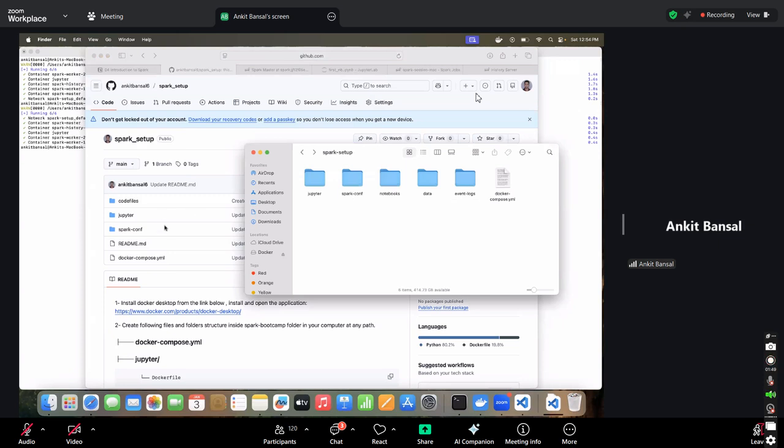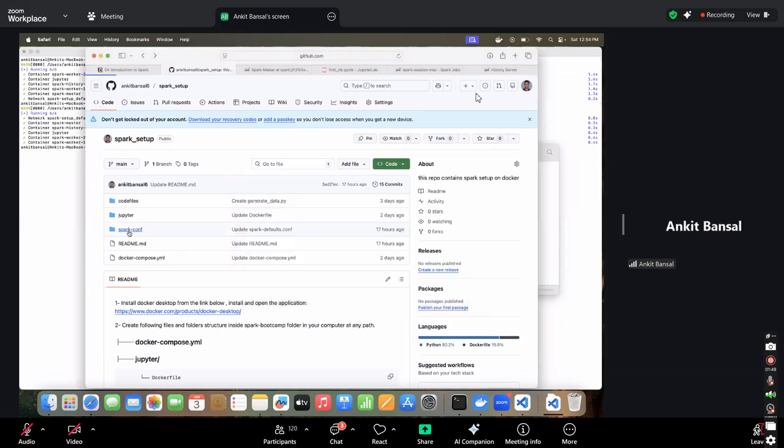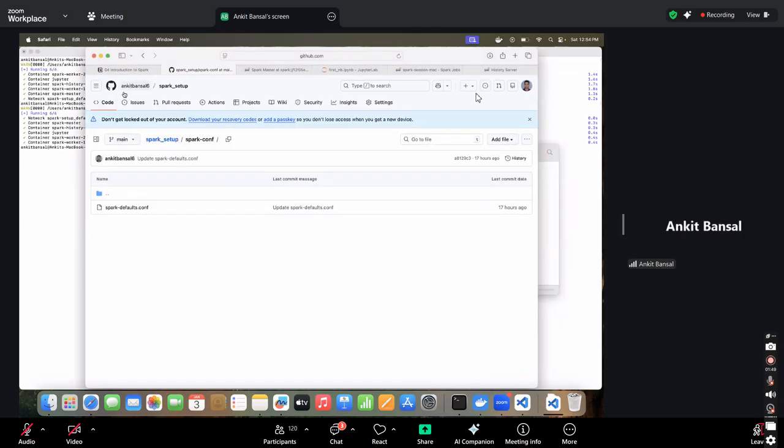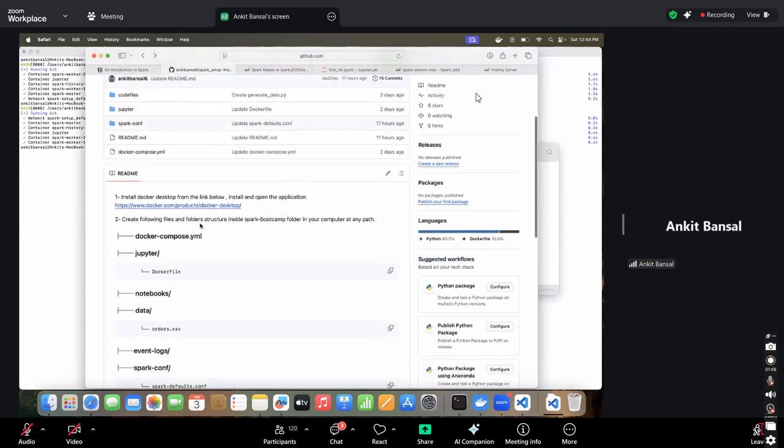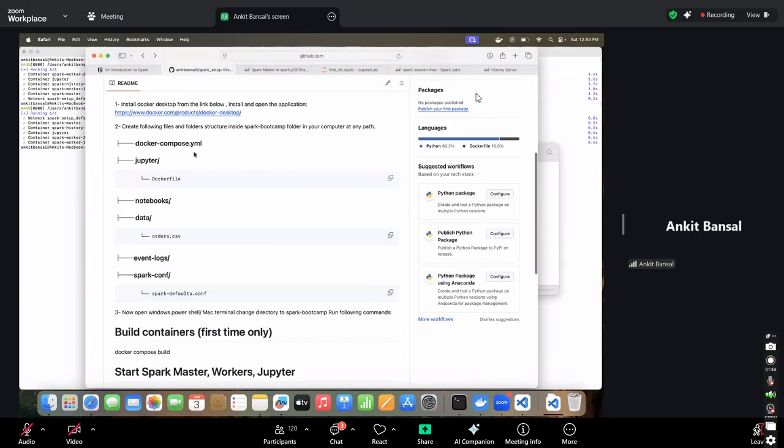Then apart from that, that's it, right? And one more file you have is SparkConf, right? So inside the SparkConf folder, you have this spark-defaults.conf. So you have to keep all these files as they are, and you can download them from GitHub, right? Everything you can download, or you can pull this repository directly into your system, right? So you have to create this folder structure in your system, right?